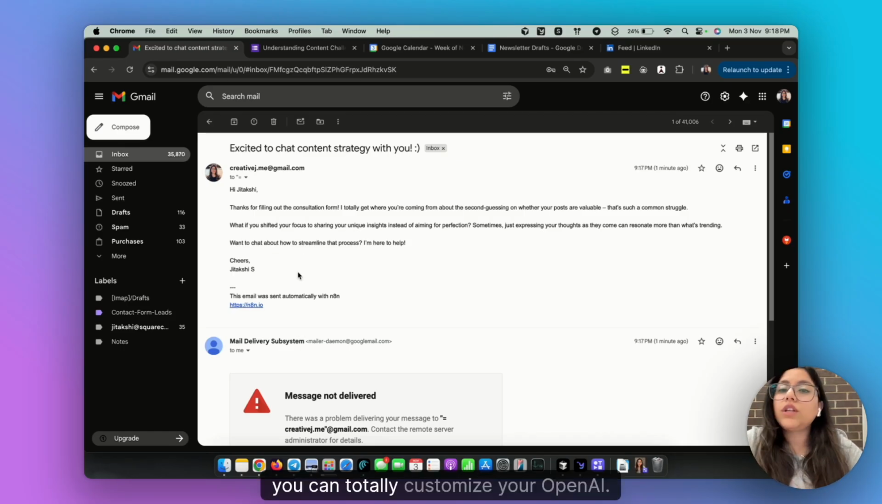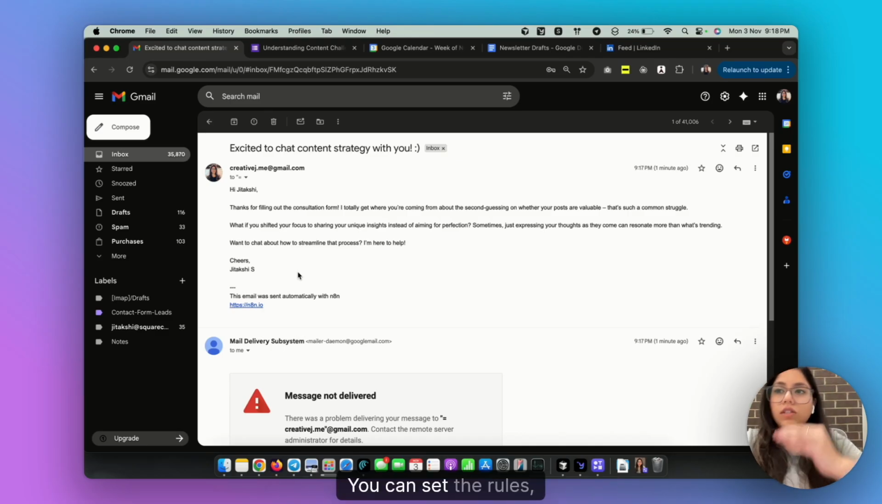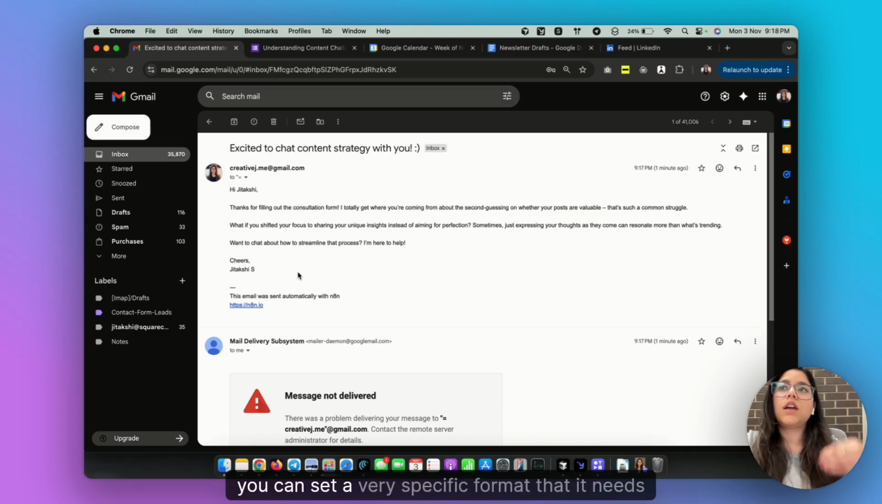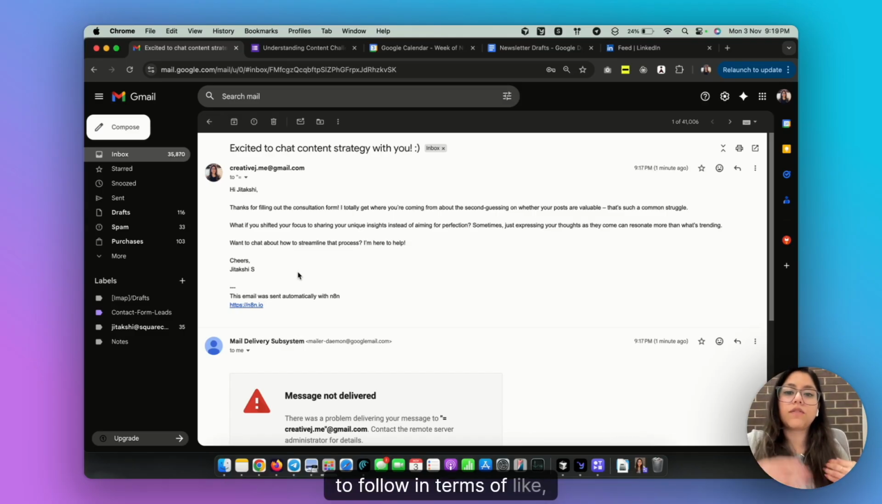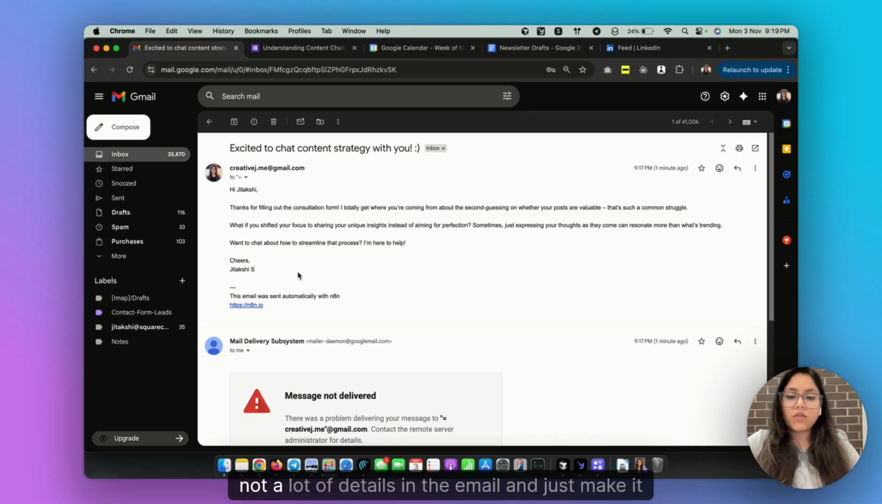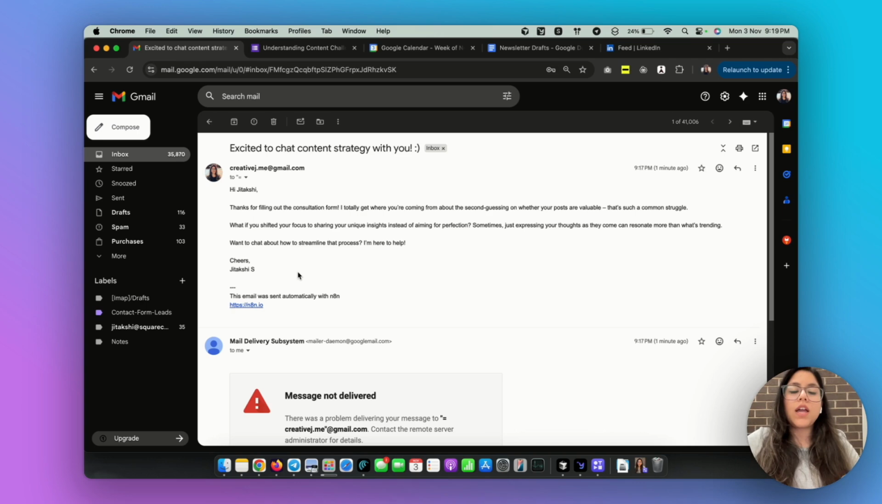Now, once you do this, you can totally customize your OpenAI prompt. It can be anything. You can set the rules, you can set the tone, you can set a very specific format that it needs to follow. For my prompt, I asked it to keep it super short, super simple, not a lot of data, not a lot of details in the email, and just make it super short and open for chat.